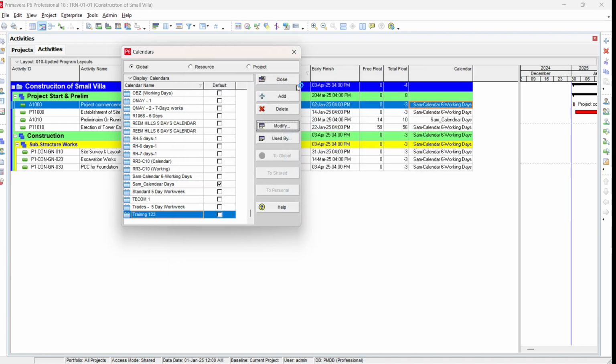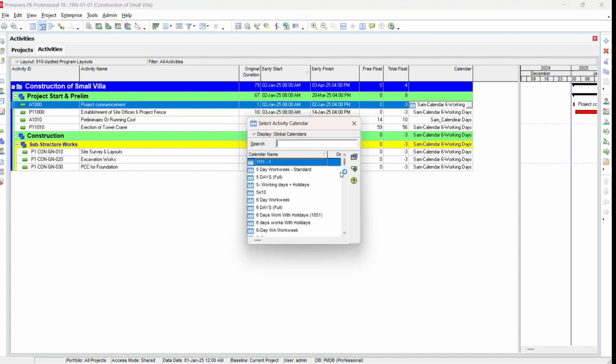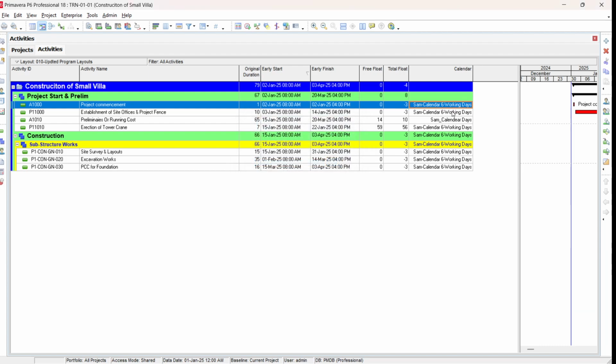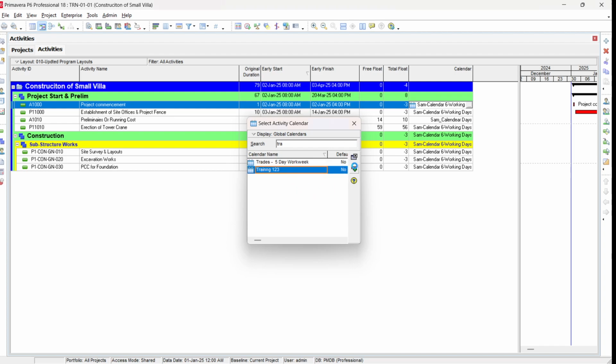Once you define your calendar, just add the calendar column in the project layout, and then just click this one. You can see now your calendar is open. For example, you go to any activity and click this calendar, and then you have to search for the calendar you're looking for. So just type training 1 2 3, and then assign.